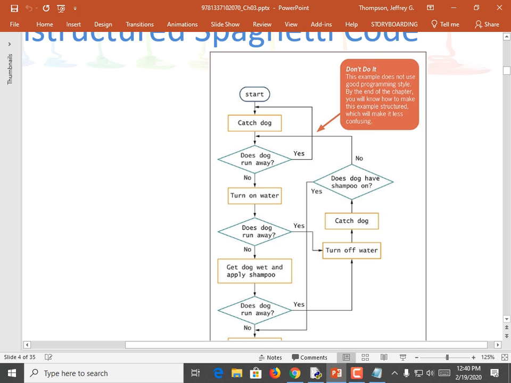And the logic for that might work, right? I mean, there might not be any logic errors, so to speak, but it's difficult to trace our path through it. It would be very difficult to write a program that implemented this logic using a structured programming language such as Python.